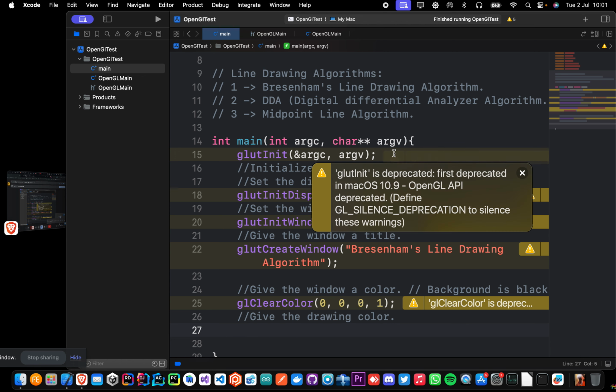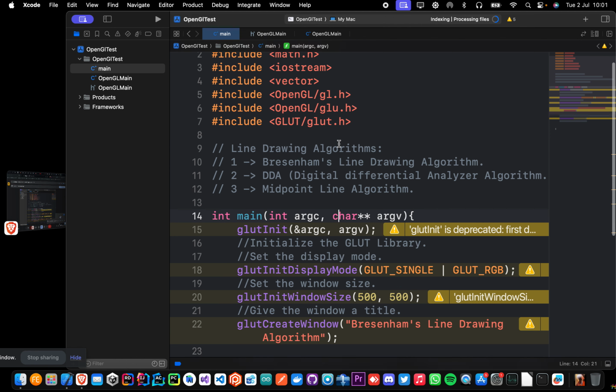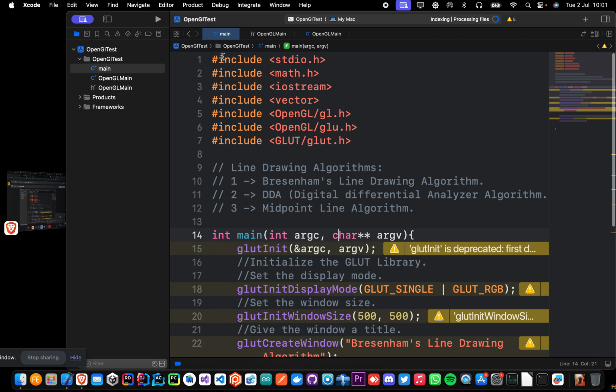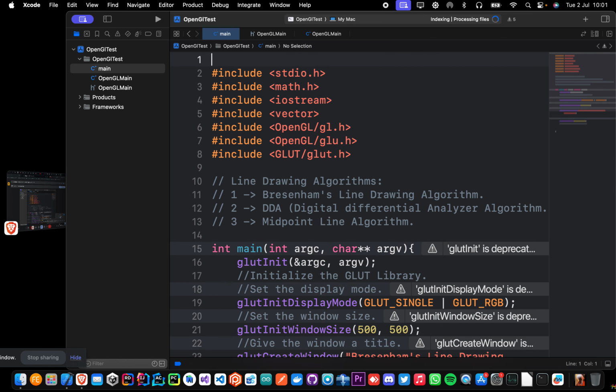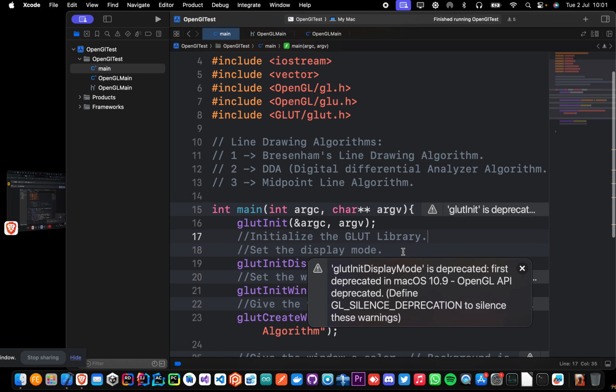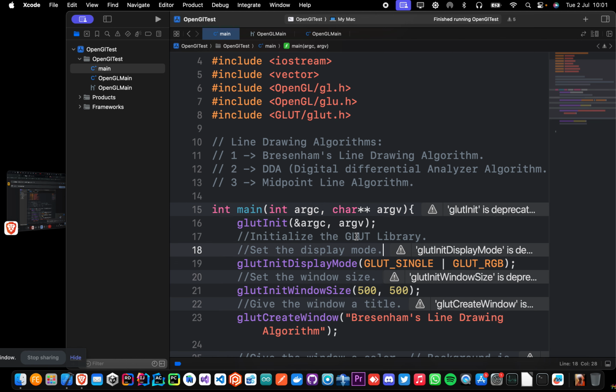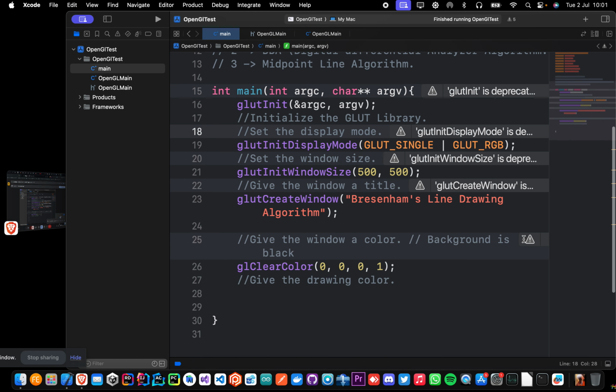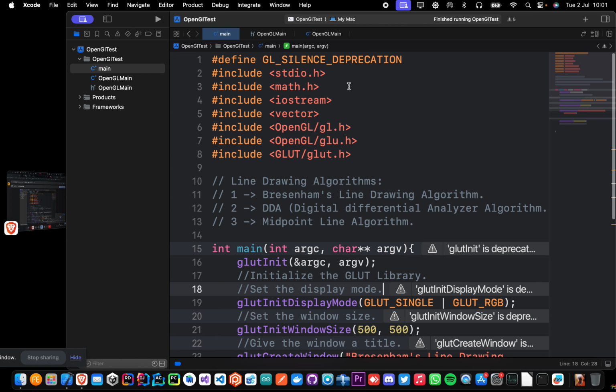So let me just get rid of these warnings. What I can do is say define GL_SILENCE_DEPRECATION. Let me do that right up here, just to get rid of those warnings. To define something, you say #define. And I think these should go, so they are not shouting as much.